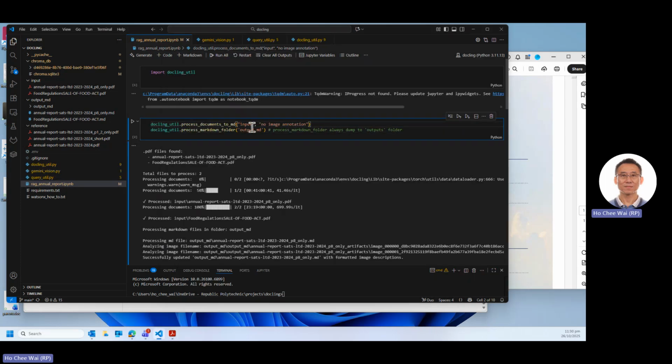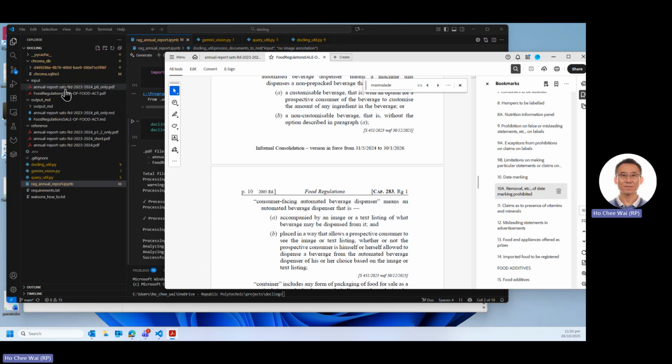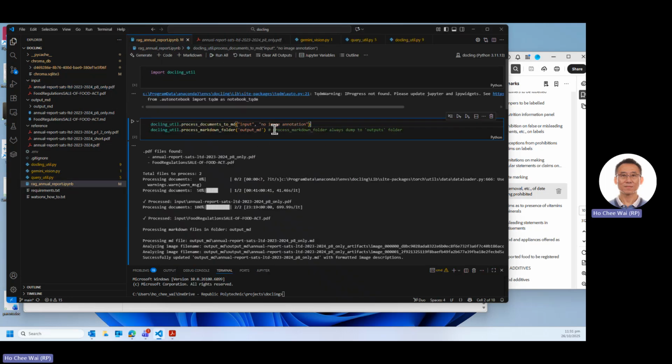So here we say process documents to markdown. We simply say, hey, what are the files in your input folder? Here are two files, this file and this file. And I say no image annotation.